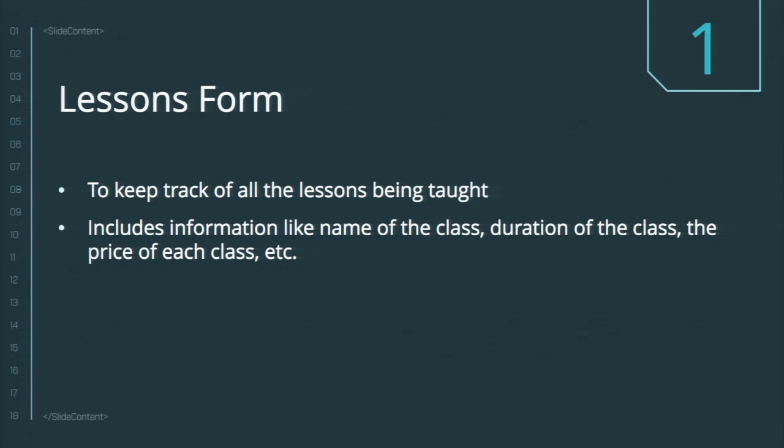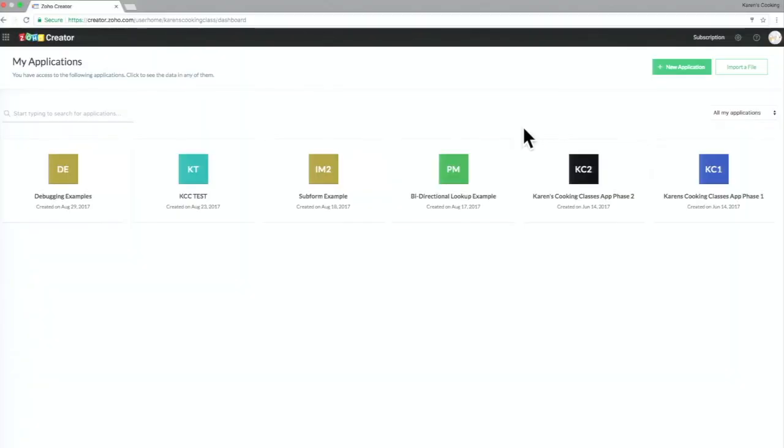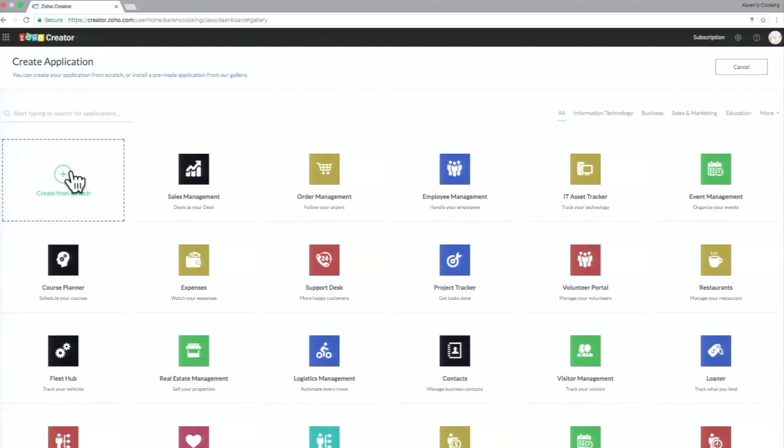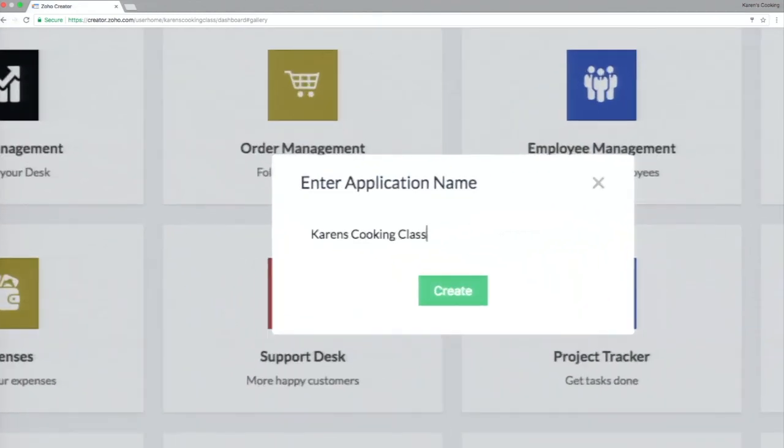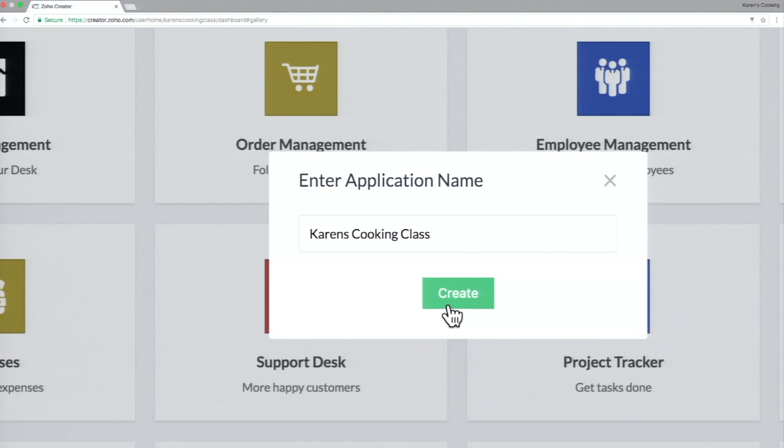So let's all go to Creator now. If you all have signed into Creator, I'm sure this is the first screen that you see on your screen. Let's start by creating the application and giving it a name. Let's all click on New Application, Create from Scratch, and name the application Karen's Cooking Class. And let's click on create.